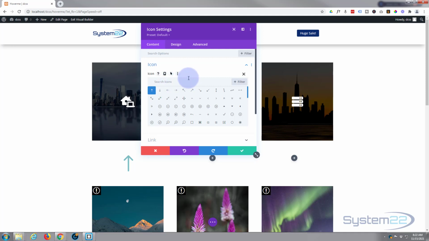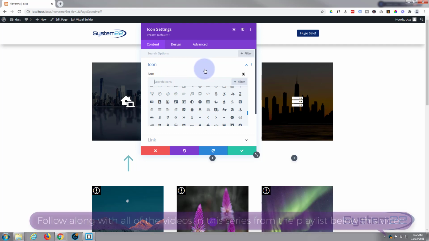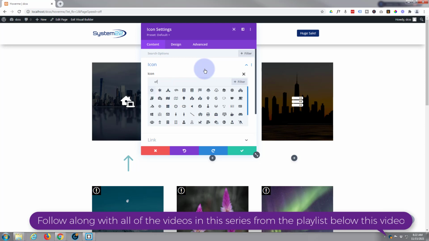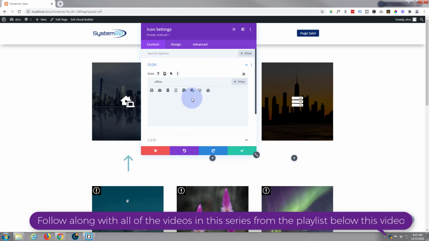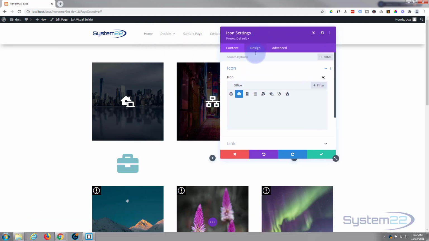Let's do a search because they've just upgraded this to include the Font Awesome icons, and you can scroll down and keep scrolling and there's literally hundreds of them there and they're great. But I'm just going to do a search. Let's do maybe Office. That'll do fine. That's one we've got before, but some of these I can use again. And let's just use that little briefcase. That's absolutely fine. So as you can see, we've got our little icon there.